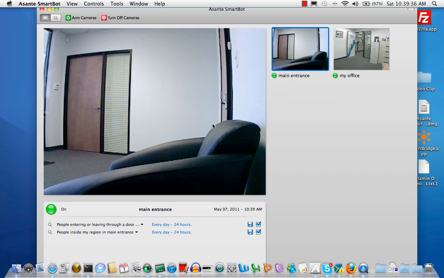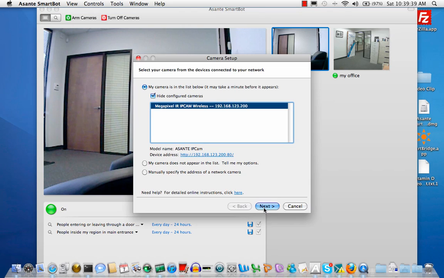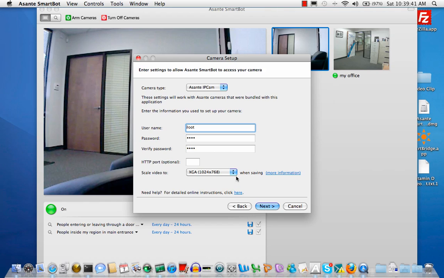The default is QVGA, which is 320 by 240, but you can set this to VGA, which is 640 by 480. It is important to note that this only changes the resolution that the video is saved at, and does not necessarily change the video that your camera streams at.